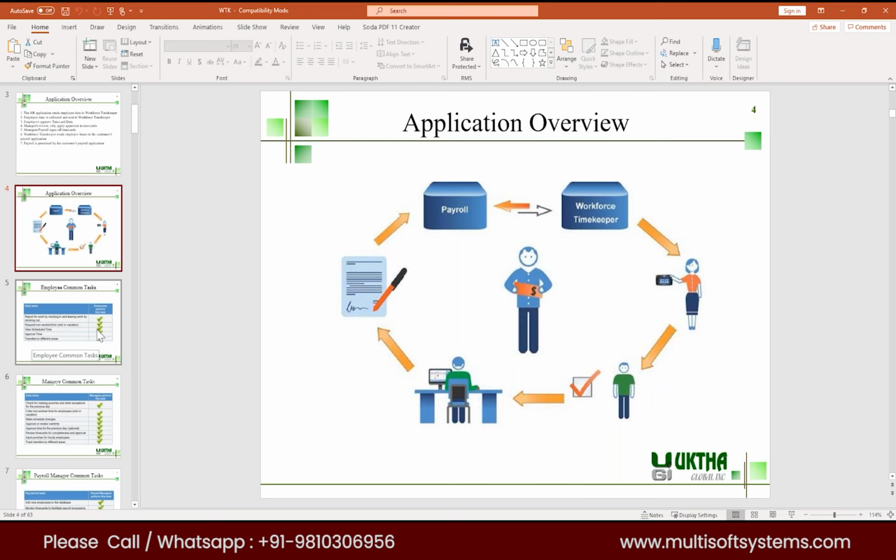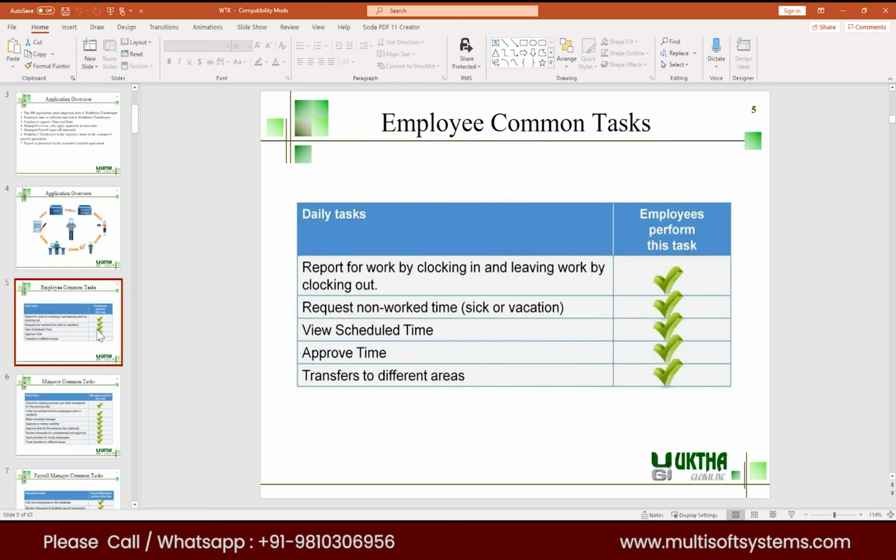There are a couple of common tasks for each user, and we discussed a bit of them in yesterday's session. The employee's main task is to punch or log their time whenever they come for work, when they are leaving for the day, or when they are taking breaks in between. They can also view their schedules, in which shift they are scheduled for any period.